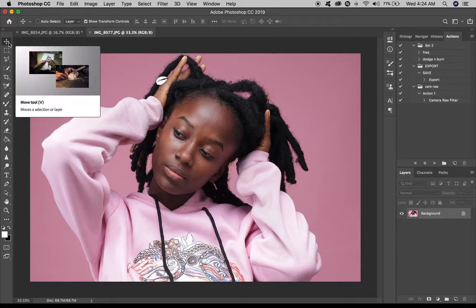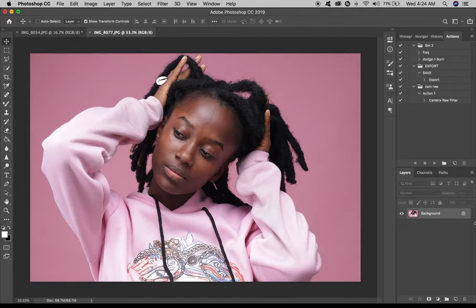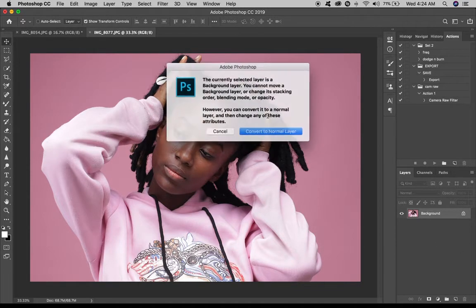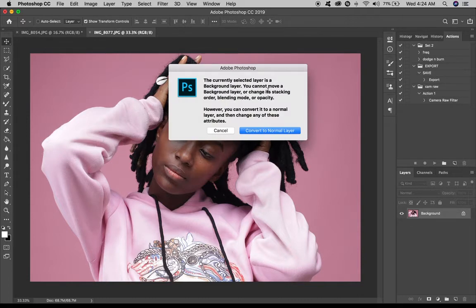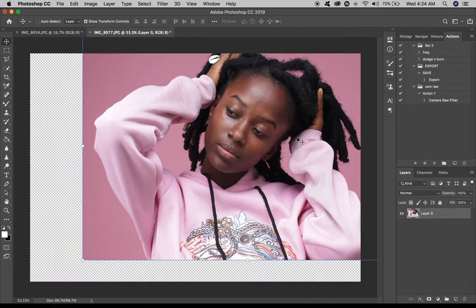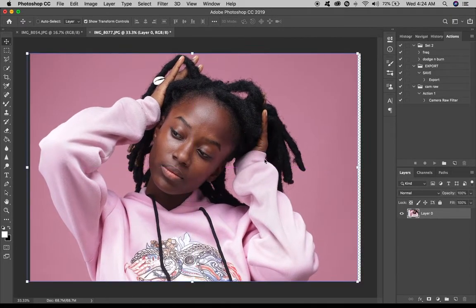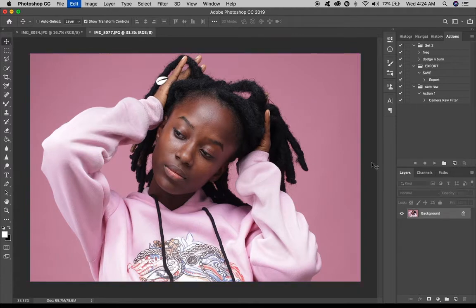So first of all, I'm going to show you this tool. This first tool is called the move tool. You can't actually move this, because it's locked. It says current layer, it's a background layer. Can't move a background layer. So either you convert to a normal layer by clicking here so you can easily move around, or you duplicate the layer by hitting Command J or Control J. This duplicated layer you can actually move around.